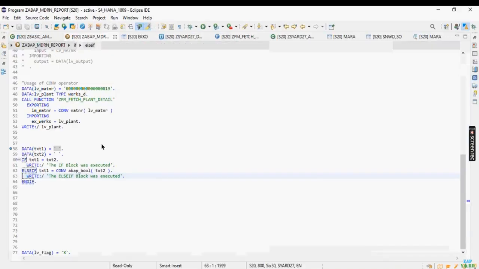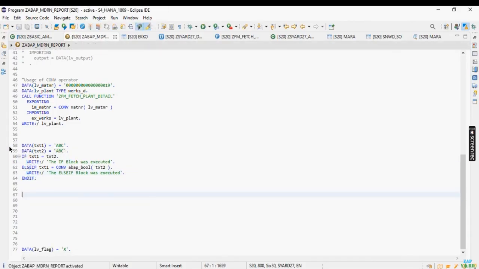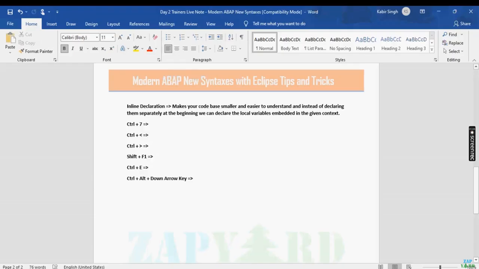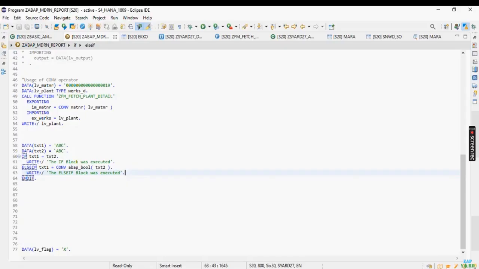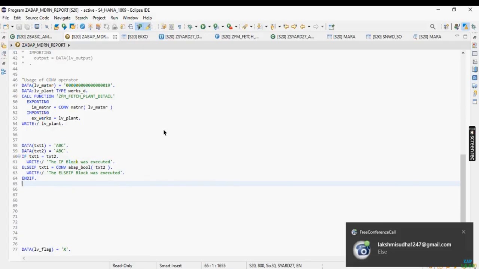But now let me ask one more question to everyone. Suppose if I specify ABC here and if I specify ABC here, what will be the output now? What will be the output now? Anyone? What will be the output now? So Rujuta says if block. Anyone else has got any other answers? So Lakshmi says else if block.